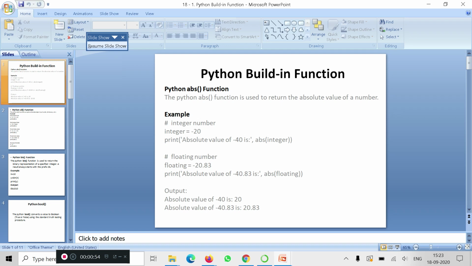First, the Python abs function. The Python abs function is used to return the absolute value of a number. It takes only one argument, a number whose absolute value is to be returned. The argument can be an integer or a floating point number. If the argument is a complex number, then abs returns its magnitude. Let's check out this example. We'll go back to Jupyter Notebook.